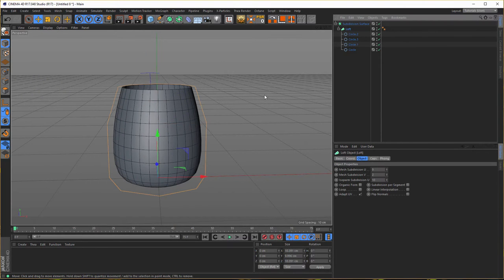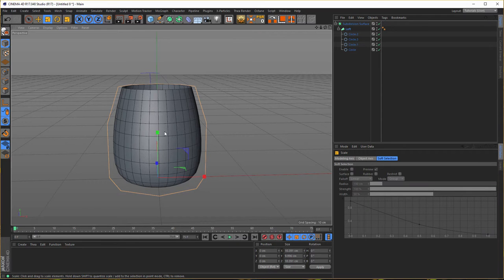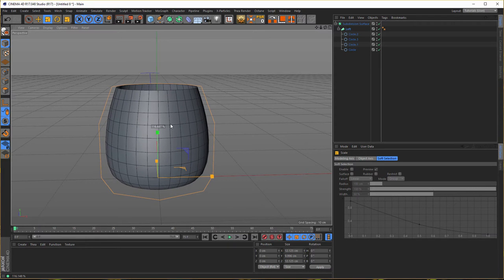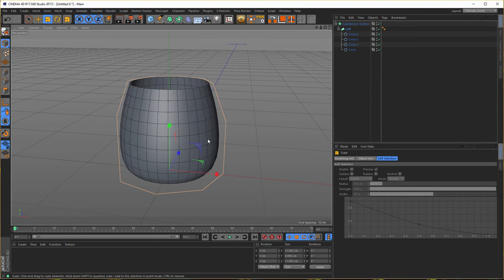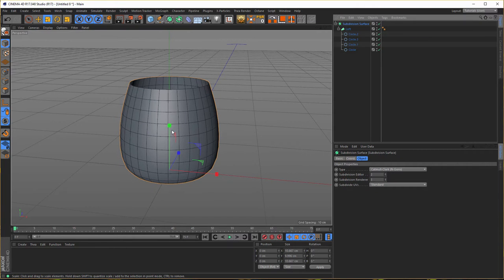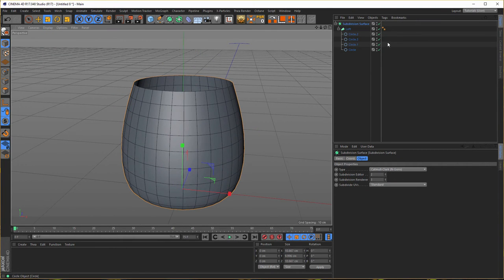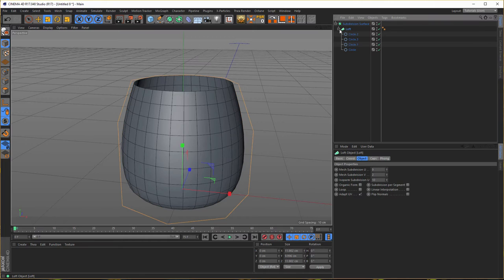Go to the loft nerve and scale deeper. And I just want to scale in the Z and X axis, so I take the Y axis and hold the Shift key. And now I drag it just onto the. Yeah, let's say that's our glass. Okay, that starts with our glass. Good. Next thing is.